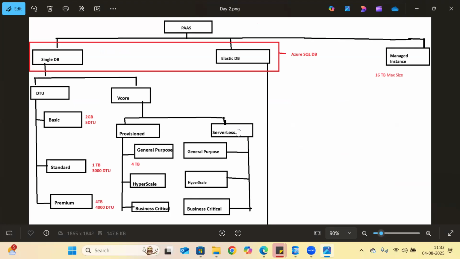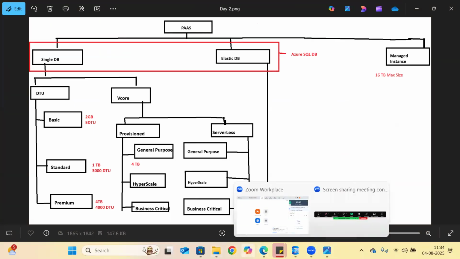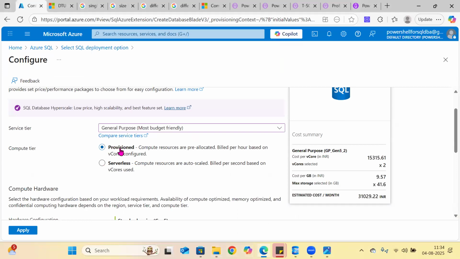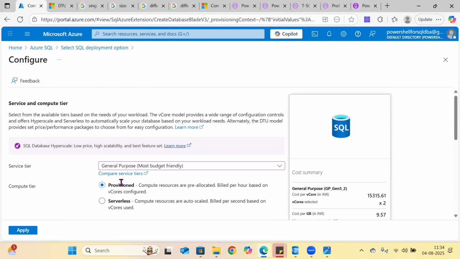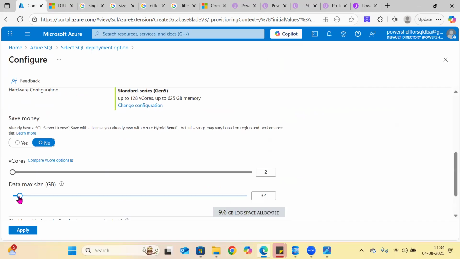What is provisioned? Provisioned means your cost is already fixed, while serverless cost will vary, because if there is usage, it will charge you, and if there is no usage, it will go idle. That one we will discuss in a later video session, not now. I'm going with provisioned. Down below you can see how much data size you are able to create, and how many vCores are possible. You can go up to 128 vCores and 4 TB.